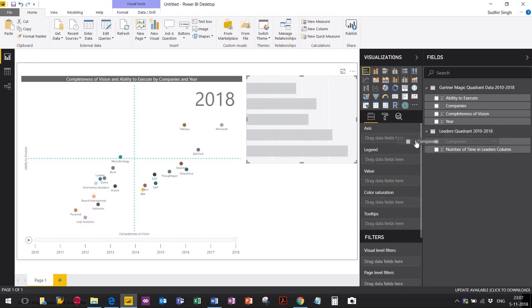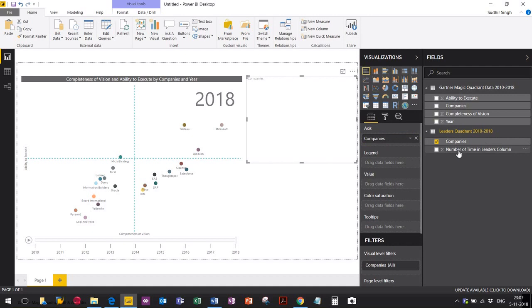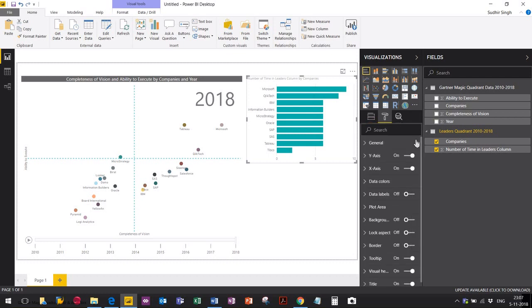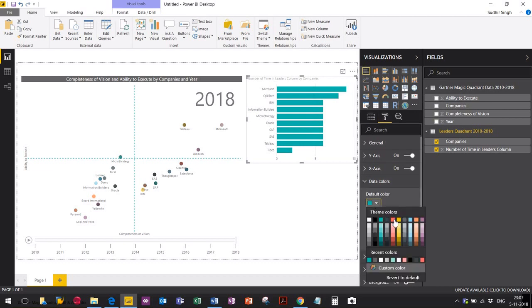Looks to be fine, and we'll be using this table here. So we'll move company to axis, and number of times in leaders column will be in values. Once again, a little formatting here. This is fine, this is fine.